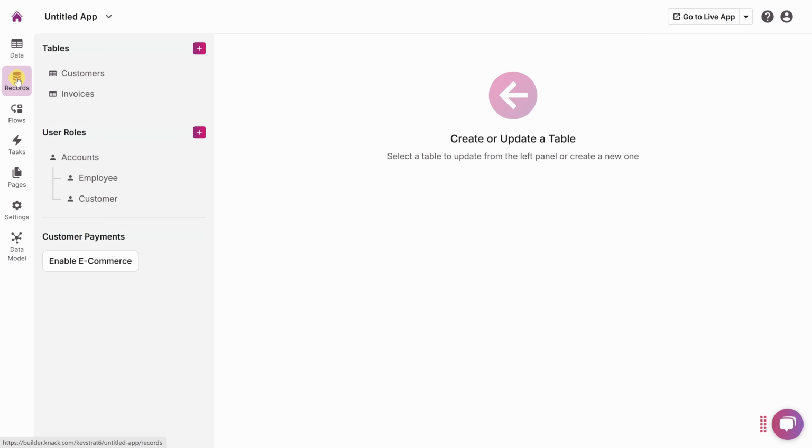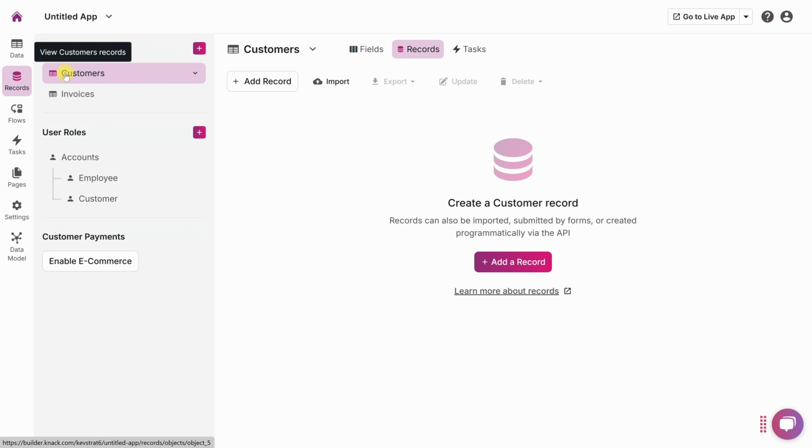We now need to select the table that we would like to add records to. Let's start with customers. I'll click here. Each customer will have its own individual record. So YT Restaurants, they order a lot from us. That's one record. Acme Grocery Stores, that's another record.